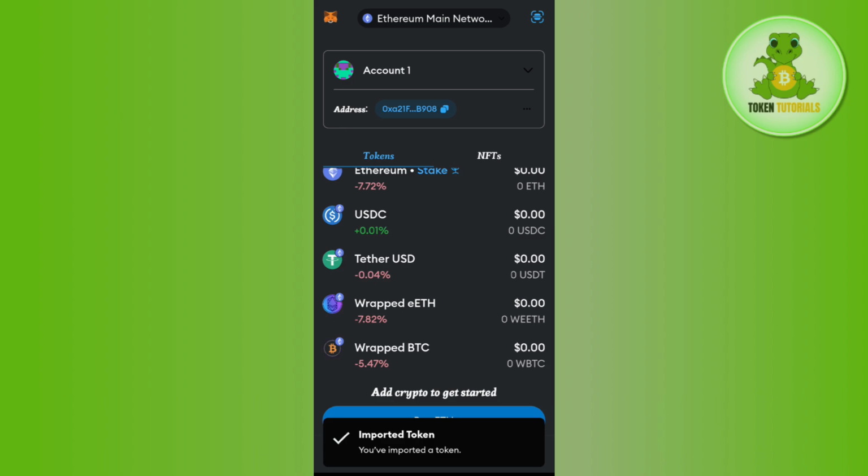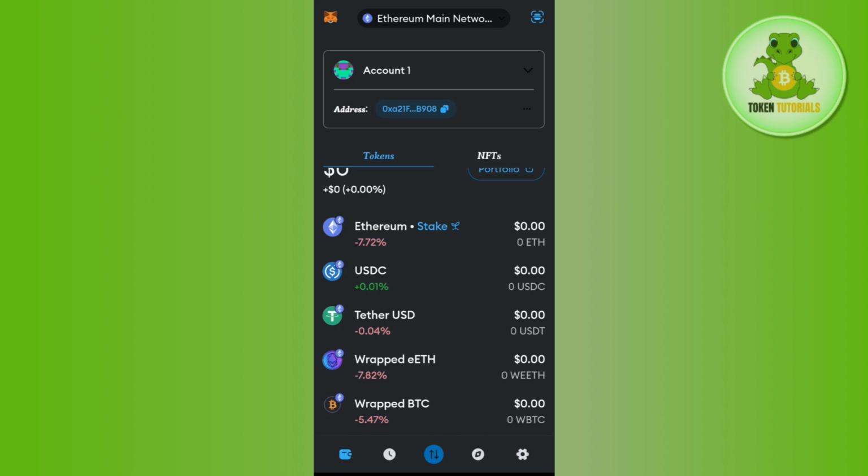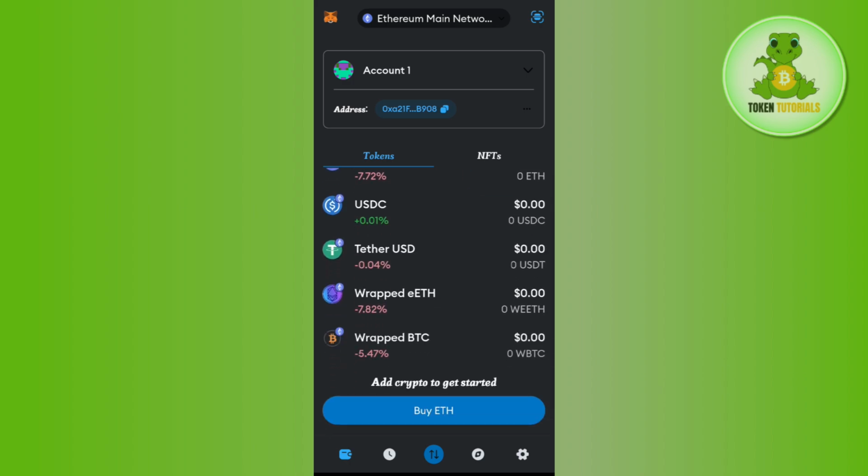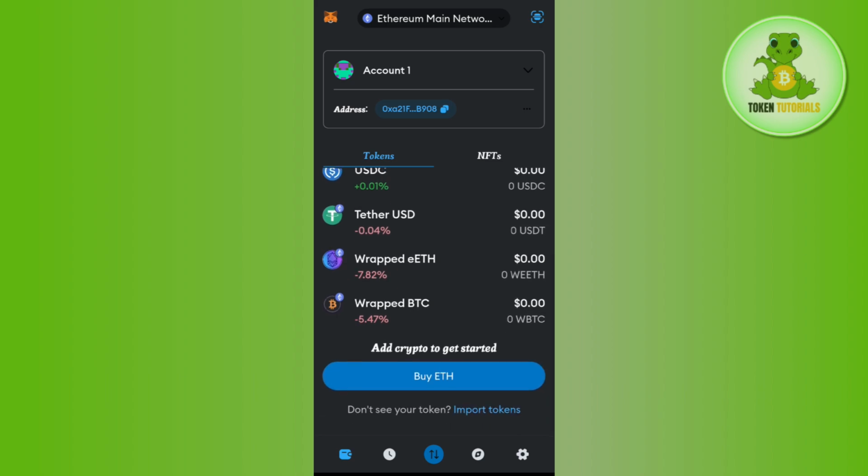Now you need to add funds into your MetaMask wallet, and since we are using Ethereum main network, you need to buy Ethereum in your MetaMask account. So you can use your credit card, debit card, bank transfer, or any of the payment methods in order to directly purchase Ethereum on MetaMask. Or alternatively, you can even transfer your Ethereum from another wallet or exchanges to your MetaMask account. Now Ethereum is needed here for the gas fees and for the swap of the WBTC token.